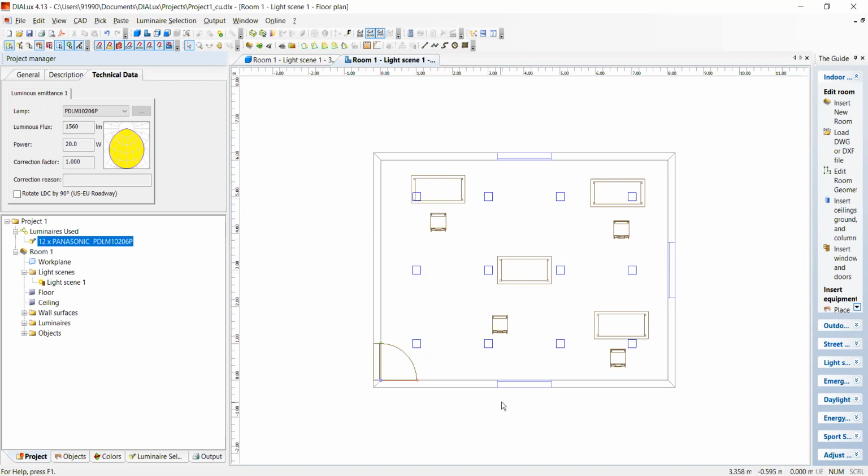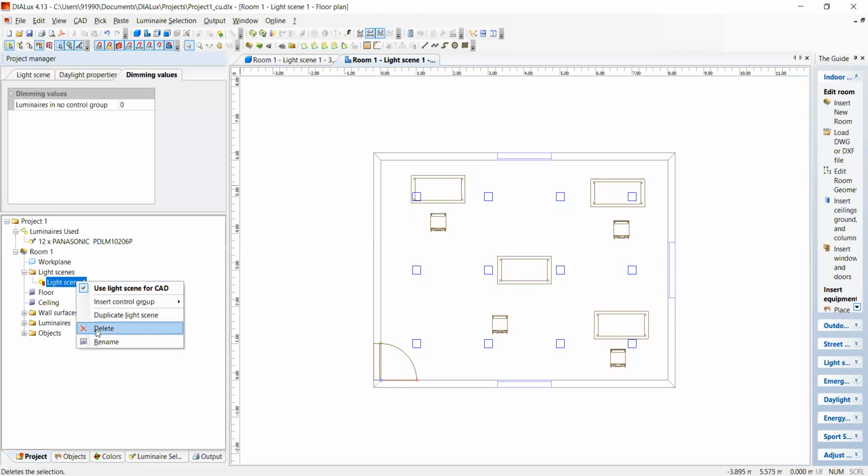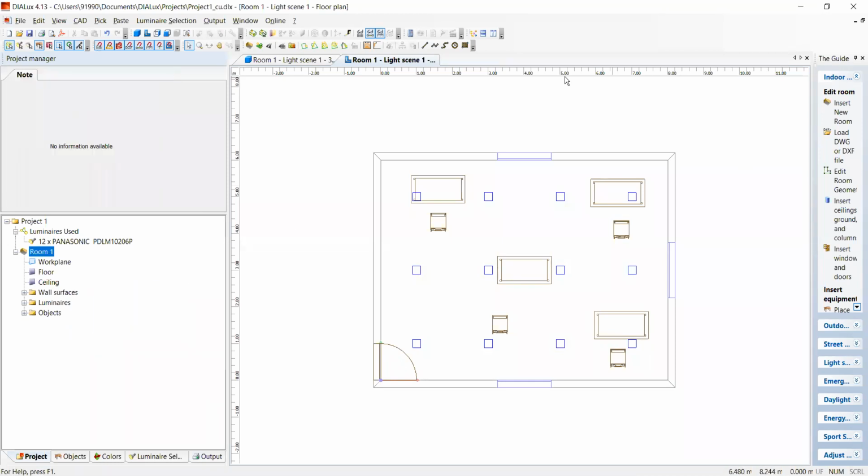Now one question was asked to me: sir, why did we give the location? Initially in project 1 we gave the location as New Delhi. It was some place in Netherlands, but we changed it to New Delhi. Now, why did we do that? We did that because we wish to insert daylight into the room.